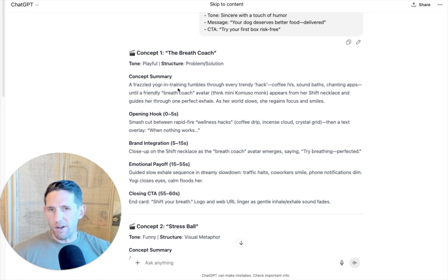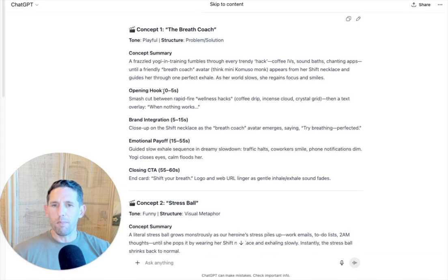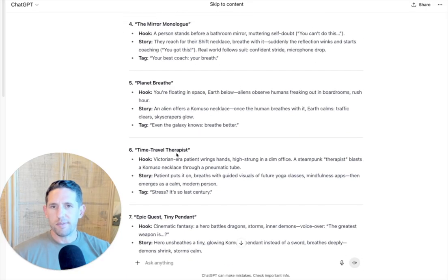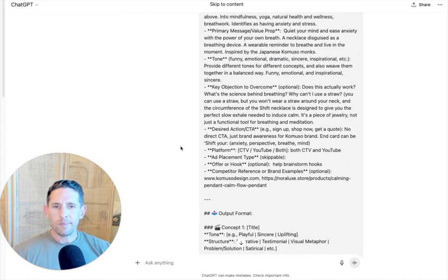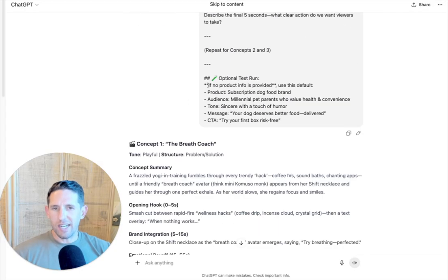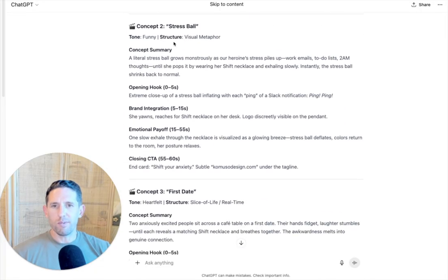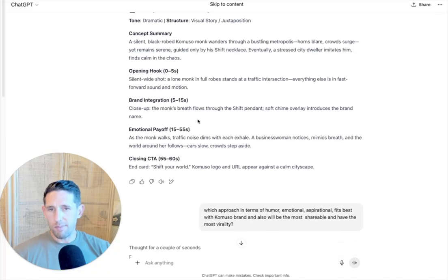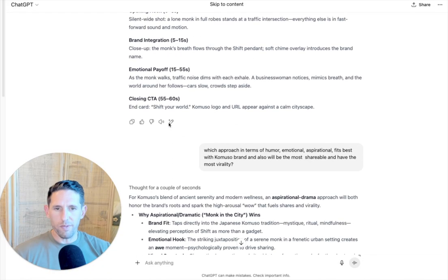So this is much better, right? So just by using that prompt, now I get a concept summary, I get tone in there, I get the opening hook, I got brand integration, emotional payoff, closing CTA, much more rich, right? Much richer than just this basic prompt. And now I have this and I can just use this over and over for concept generation. So it gave me better overall concepts, which I actually ended up using 2 of them.